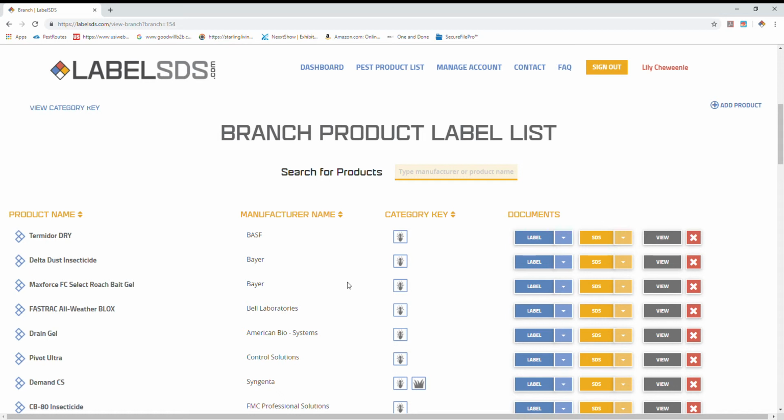So you'll notice here you have the ability, if I wanted to, for instance, this is the pest control branch. I don't necessarily need Termidor Dry, so my guys don't use that, so I'm going to remove that. I click X. It gives me a panel here that says, are you sure you want to delete this product? Yes, I am, so I'll click OK. And it removes it from the list. And so that's how easy it is to remove a product.